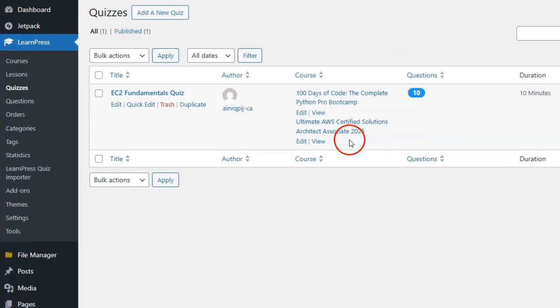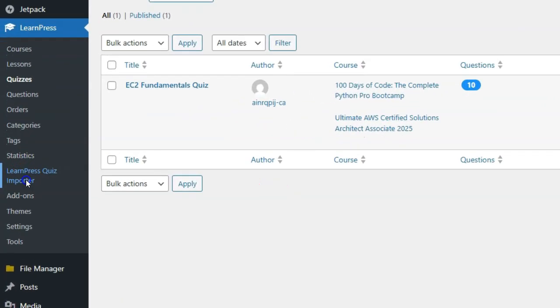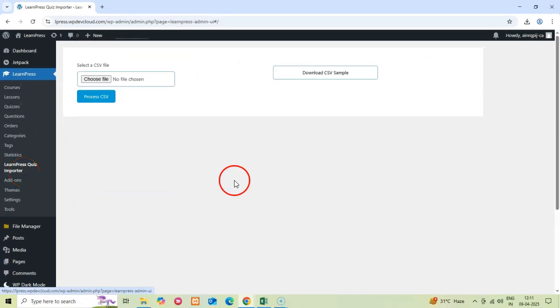Want to reuse the same quiz in multiple LearnPress courses without recreating it again and again? In this video, I'll walk you through the exact steps to assign one quiz to multiple courses using the LearnPress Quiz Importer plugin with just a simple CSV file. Please note that this multi-course assignment is only possible through our LearnPress Quiz Import plugin.